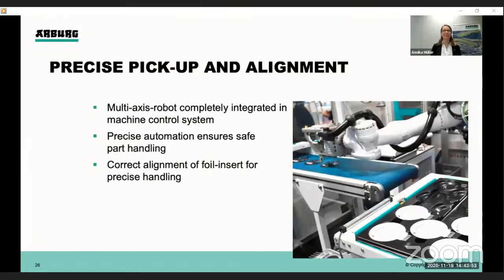At first, the completely integrated multi-axis robot has to pick up the pre-produced foils from the trays on the tray server. After this, the foils have to be placed in the centering station to get the correct alignment, so they can be handled with high precision during the whole process.